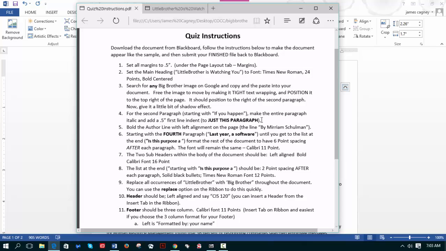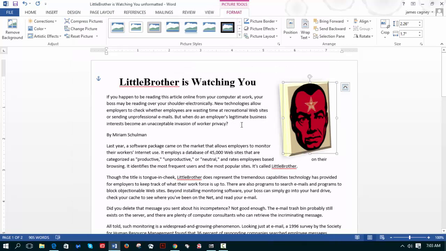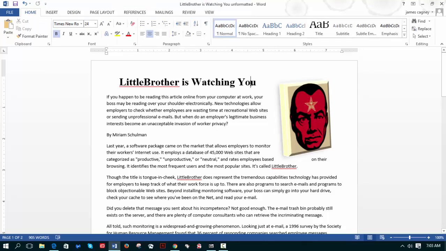For the second paragraph now, make the entire paragraph italic and add a 0.5 first line indent just to this paragraph. Back to here. Here's our second paragraph. This is actually a paragraph up here, our heading, and I can know that by turning on special characters. And every time I see one of these little guys, that means that's a paragraph, end of a paragraph. That's an end of paragraph marker. So you can turn those on and off here very easily.